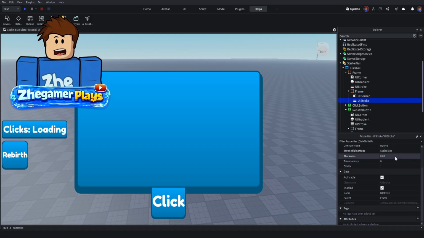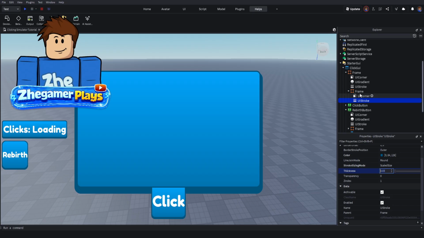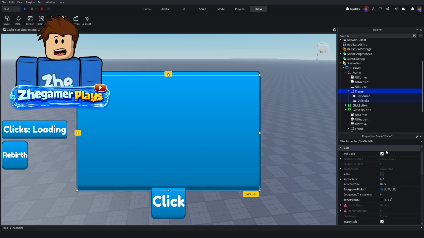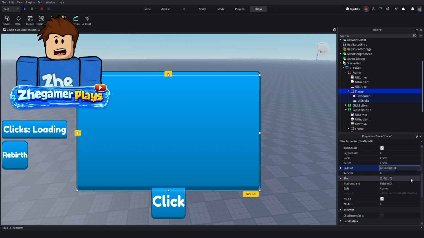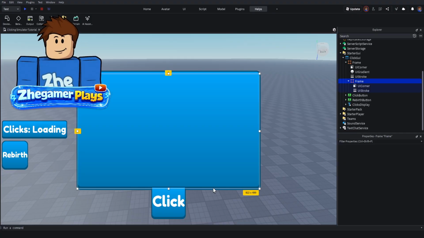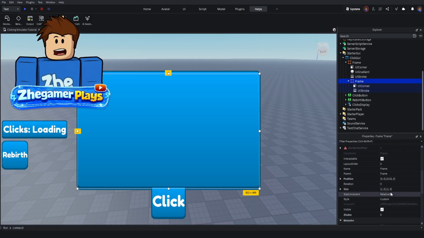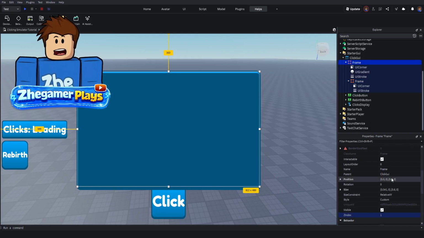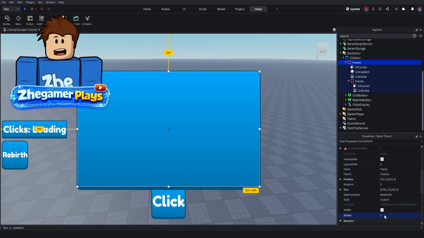Yeah, the UI stroke is what's causing it. Take your UI stroke and put the thickness to the UI stroke you have. If you think it's too big of a shadow, you can just click your frame, lower it, then it will look good. But if your click button is weird, like it's overpassing it, click your shadow, put the index to 2, click your original rebirth menu, put it to 3, then it will fix it.